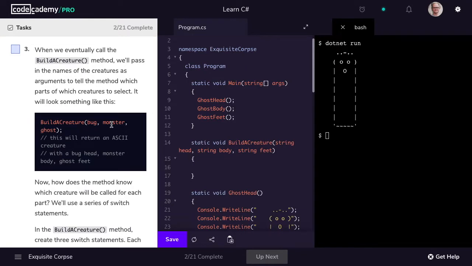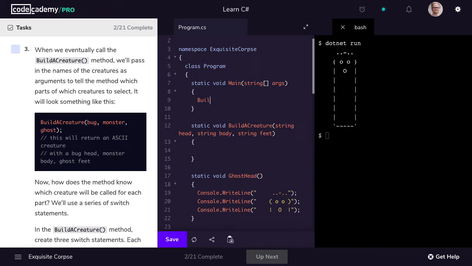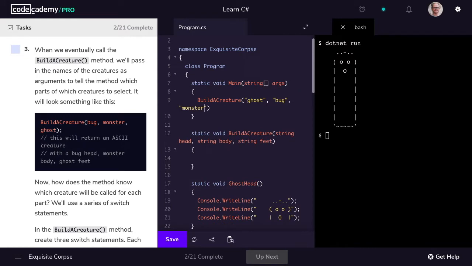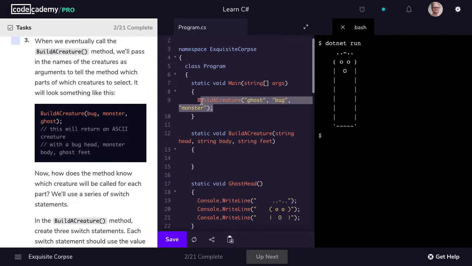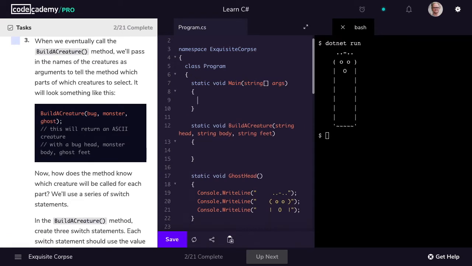When we eventually call the build a creature method, we want to be able to pass in the name of creatures as arguments to tell the method which parts of the creature to select. So we want to be able to call this and pass in ghost, bug, monster, and have the work done for us by the build a creature method. So I'm going to go ahead and remove those lines of code for now, and we'll later occupy this in a second when we test our build a creature method.